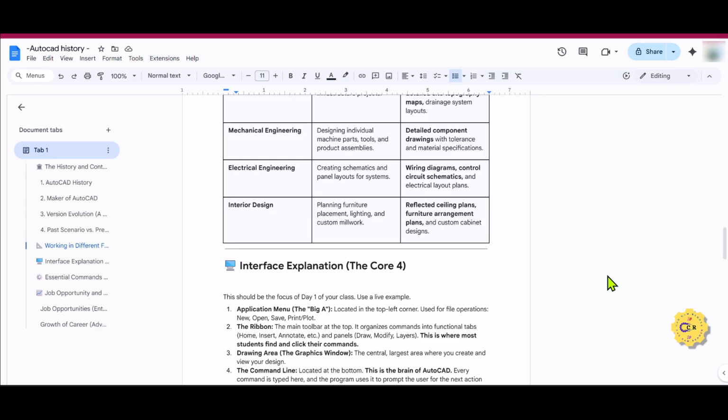Can anybody name any mechanical parts which you have drawn in AutoCAD? Gear. Okay, gear. Which gear? Spur gear. Okay, spur gear, thank you. Anybody else? Currently, I'm using it for sheet metal parts, like flattening.